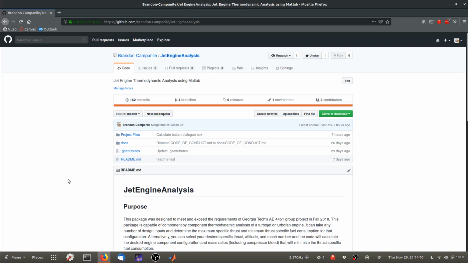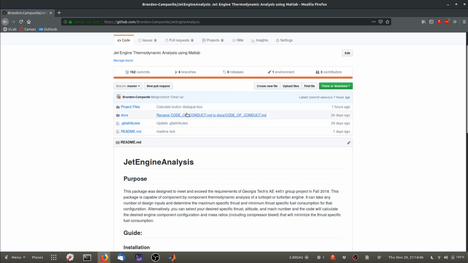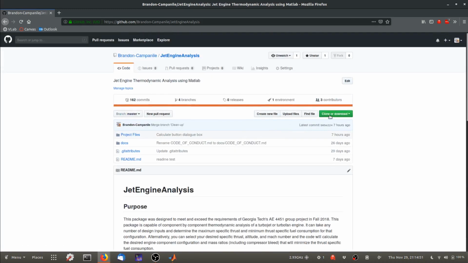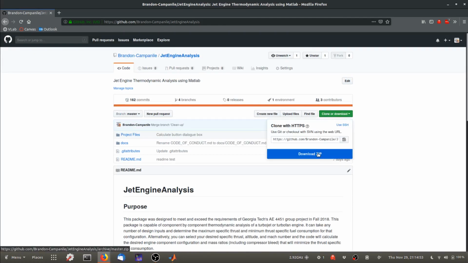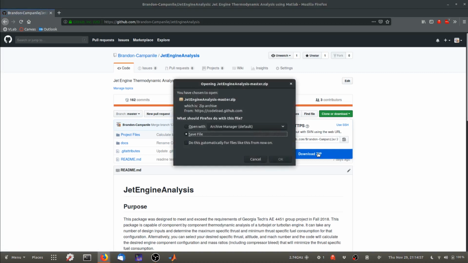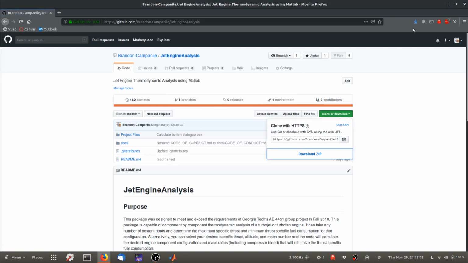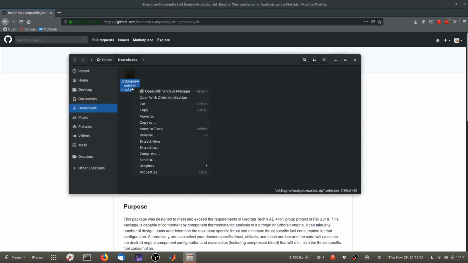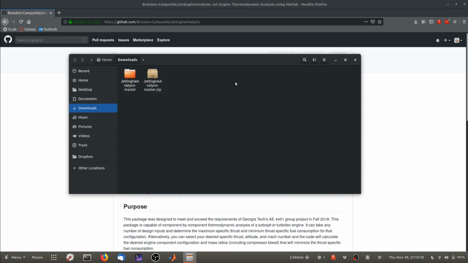To begin, navigate to the URL shown. This will bring you to our GitHub repository where you can view the project files and read the program documentation. When you're ready to begin, click the clone or download button, followed by the download zip button. This will allow you to save the compressed project files locally on your system. When the downloads have finished, open your downloaded location and select to extract the files to wherever you wish.